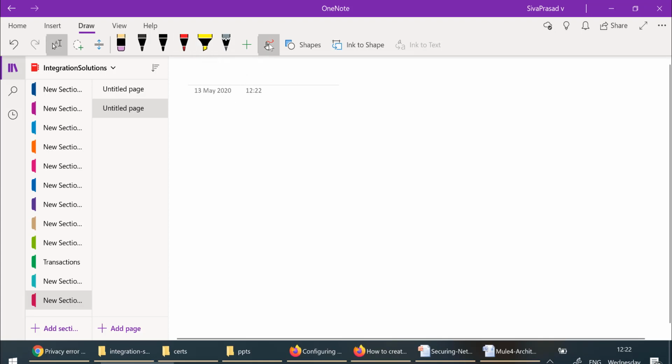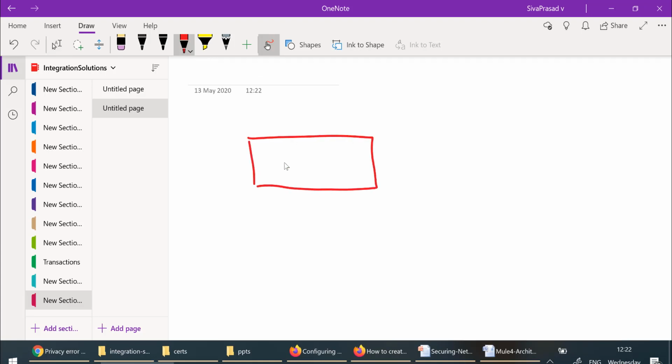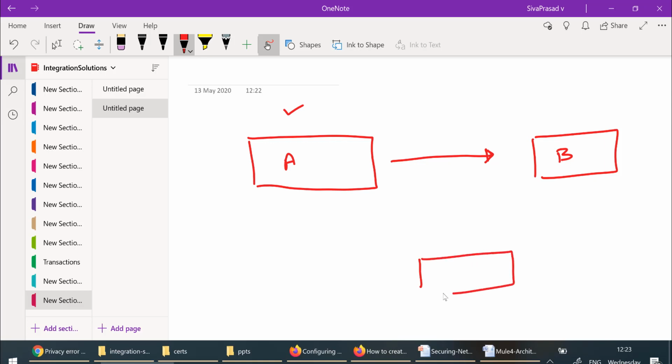I hope you know, but quickly I'll tell you. Let's assume that there are two applications, application A and application B. Application A wants to send some data to B, and since the data will be traveling over the network, whatever application A is sending, nobody should be able to understand the data. Only B should be able to understand what A is sending. So what do we do? We do encryption.